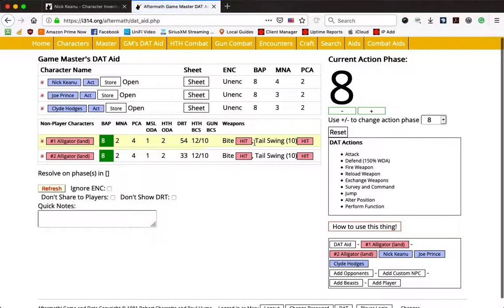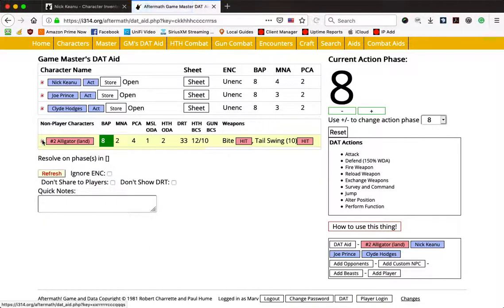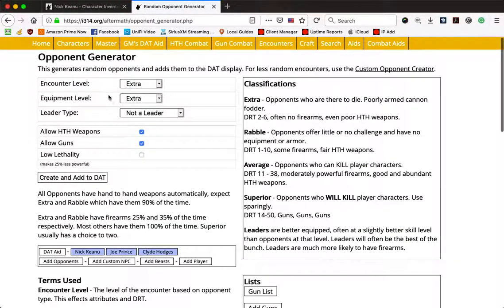So it's kind of an interesting thing. You can use it any way you want. I personally use it for every combat because it tracks everything. And in this particular combat, it's not too difficult. You can delete these by removing them. But let's do something like custom opponents. These opponents are rabble, extras, and superior. And these are just basically people to shoot. You can not allow them to have guns, whatever.